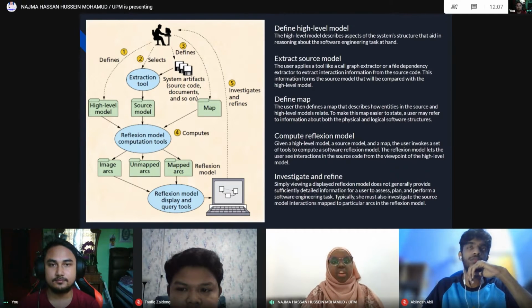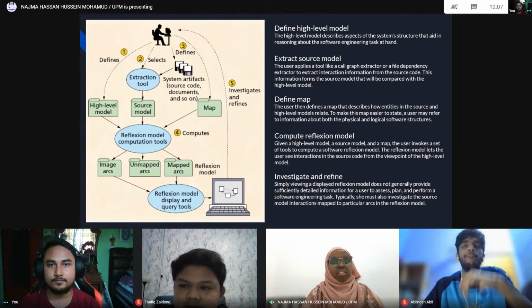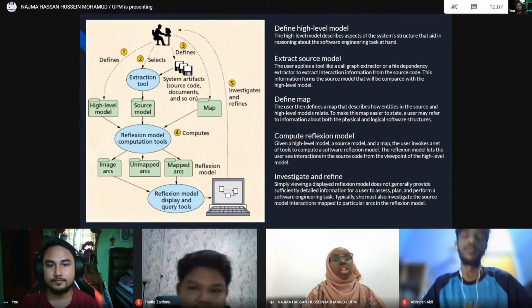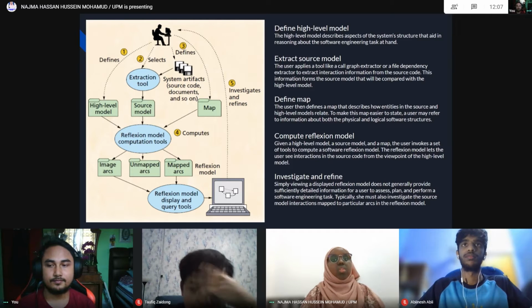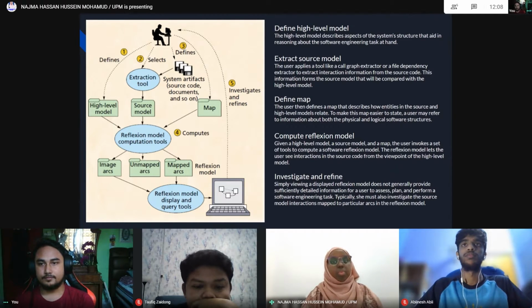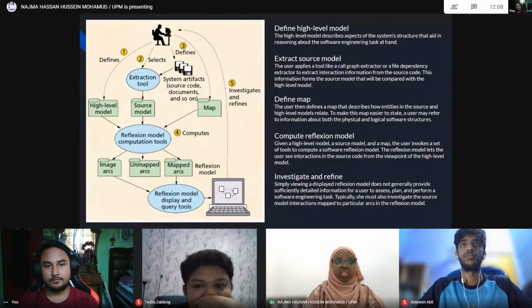It basically defines it, and then in the next level, extract source model, the user applies a tool like a graph extractor or a file dependency extractor to extract the information from the source code. This information forms the source model that will be compared with the high level model.